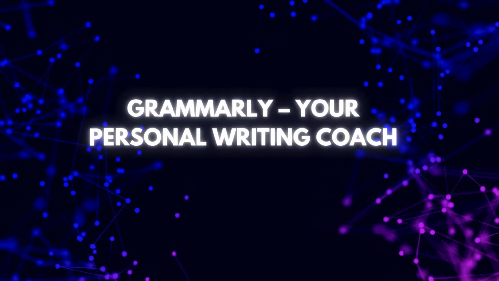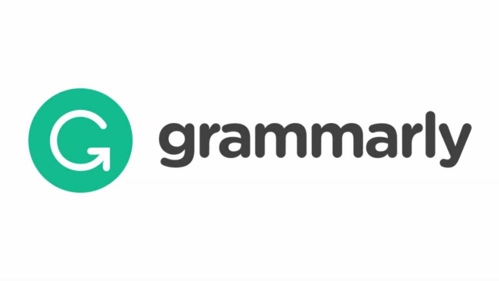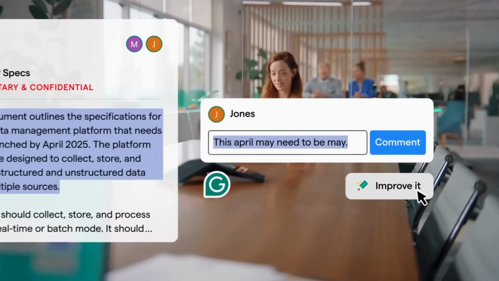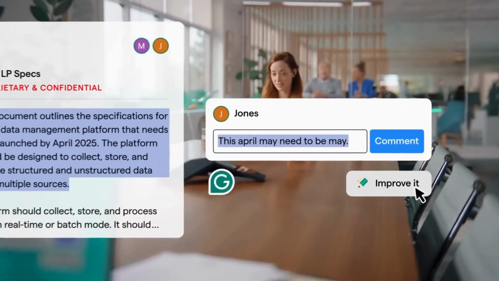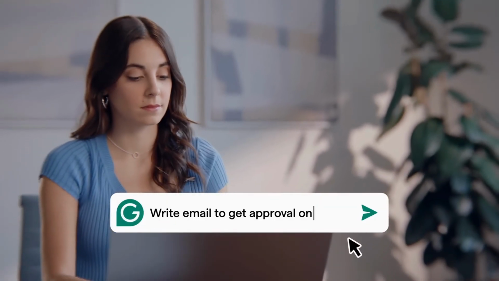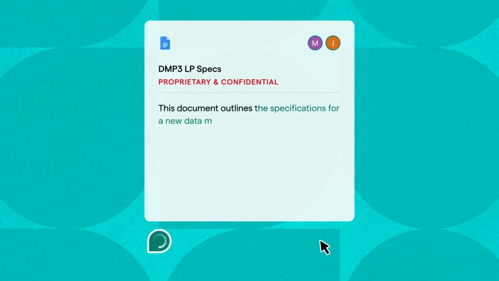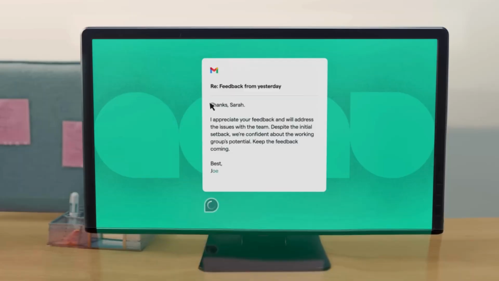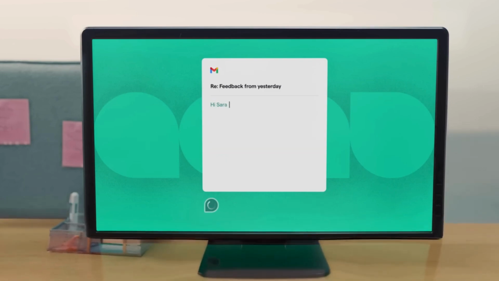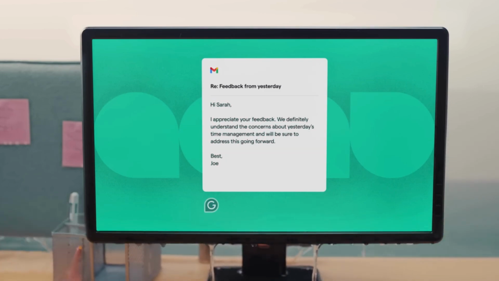2. Grammarly. Your personal writing coach. Next up is Grammarly, which is like having a real-time English teacher checking your work. Whether it's essays, emails, or reports, Grammarly is your go-to for polishing up the language. Grammarly goes beyond basic spell check. It offers suggestions on tone, word choice, and even clarity. Perfect for when you want to make sure your writing is formal, clear, and just on point.